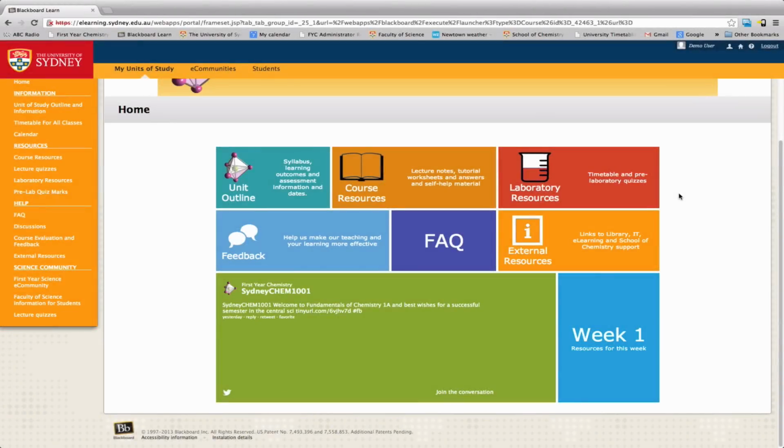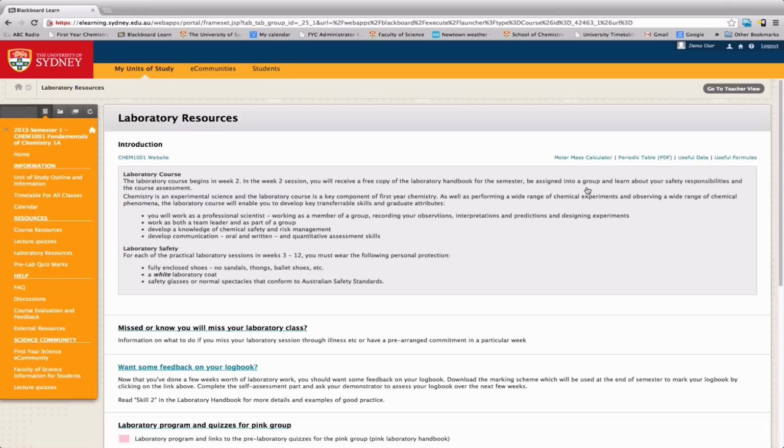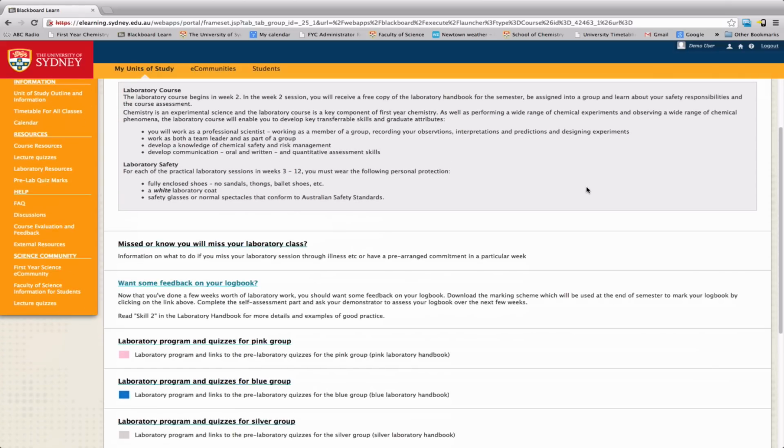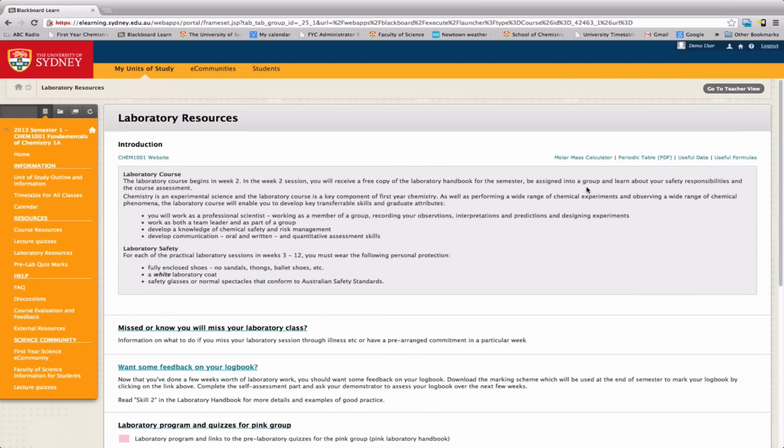The last tile in the top row is the laboratory resources. This gives information about the lab course. The lab course doesn't begin until week 2, and you don't need to go into this area of the website until after your lab session in week 2. It contains information about how the lab class is organized and the experiments that you're going to be undertaking. We'll tell you much more about this area of the website and this part of the course during that session in week 2.